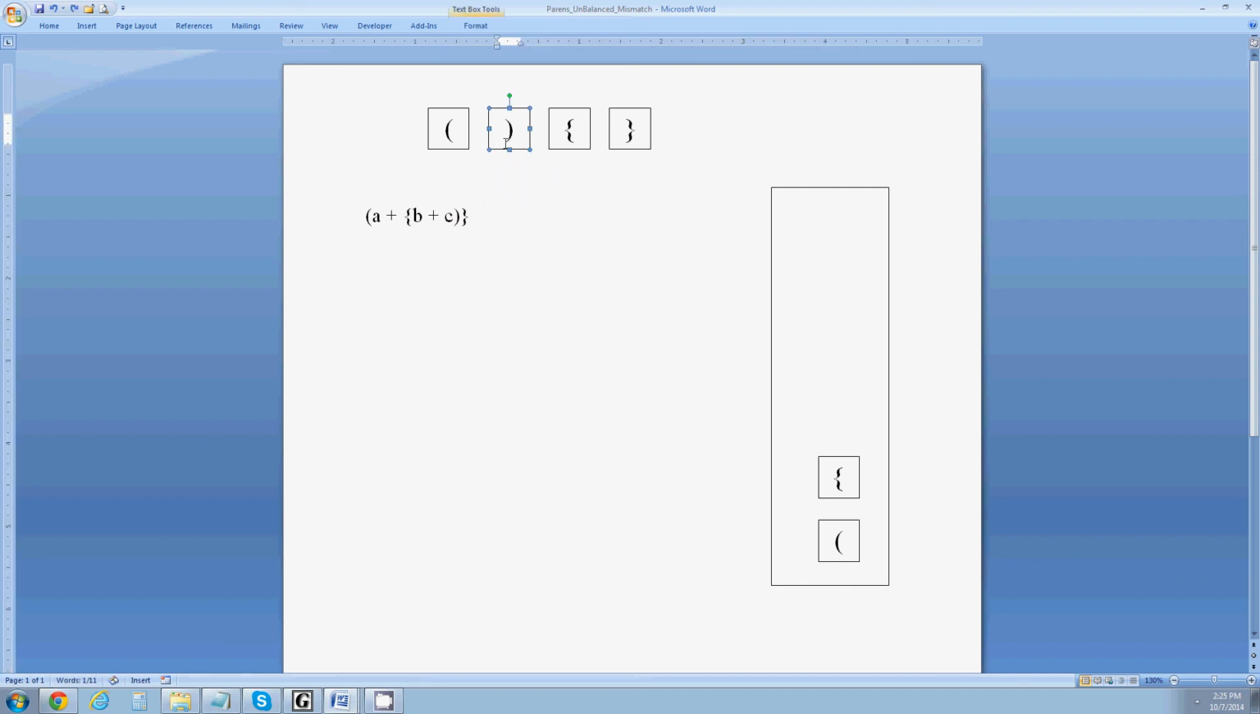My rule for close is to pop off the stack. So I'm going to pop off the stack. But then the next thing I do is I compare. And when I compare these two parentheses, I see that they do not match up. So this closed parenthesis is not the pair to this open. There's a mismatch. And if that's the case, again, I'm done.